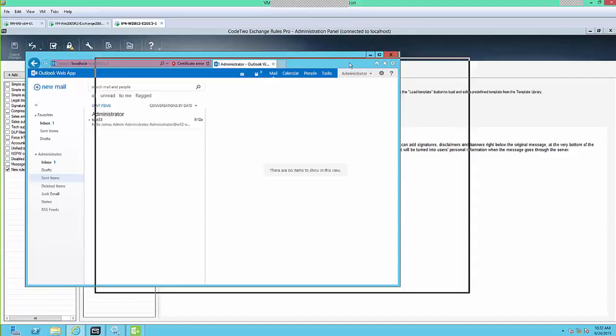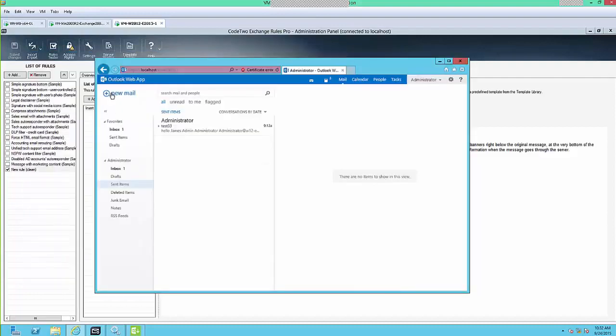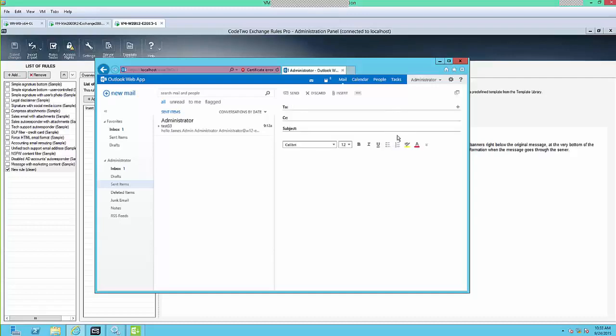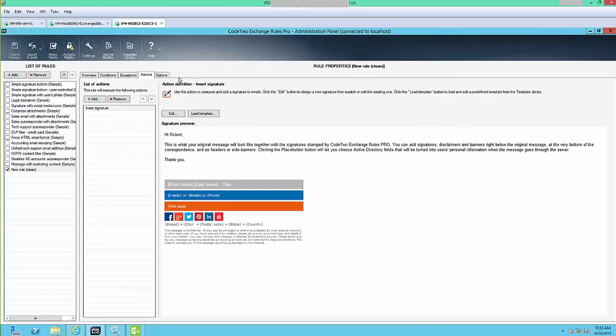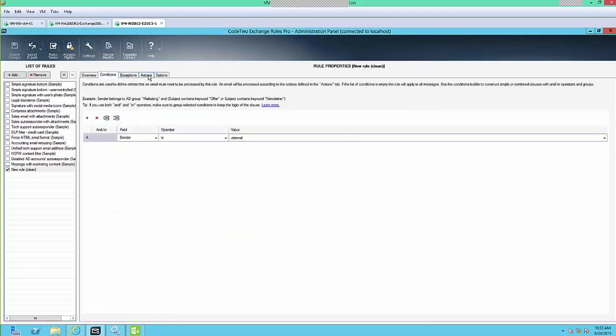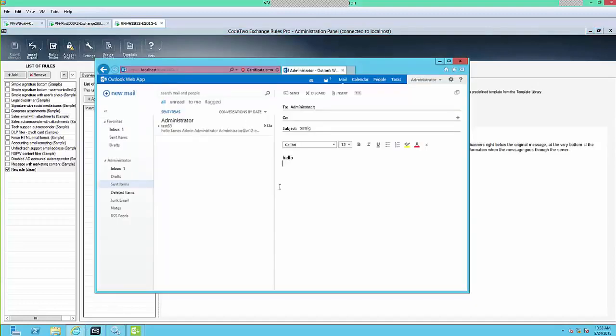The program will append signatures to mobile devices and different email clients; Outlook, Mac computers are supported as well. So just one last email here. Okay, as you can see, we don't have the signature right now. This is because these signatures are stamped to your emails when the emails go through Exchange, but we have a workaround for this. I'll show you in a moment. Let's just make sure it does work here. So I'll send it to the same account.